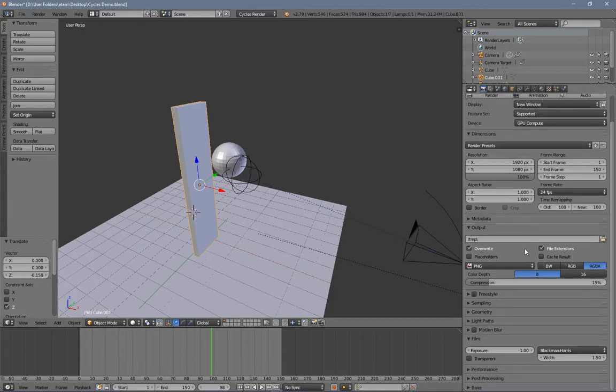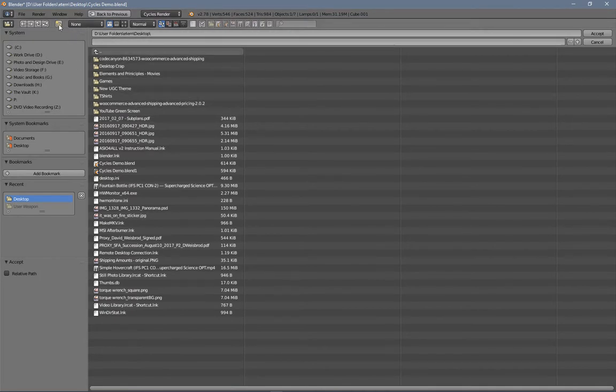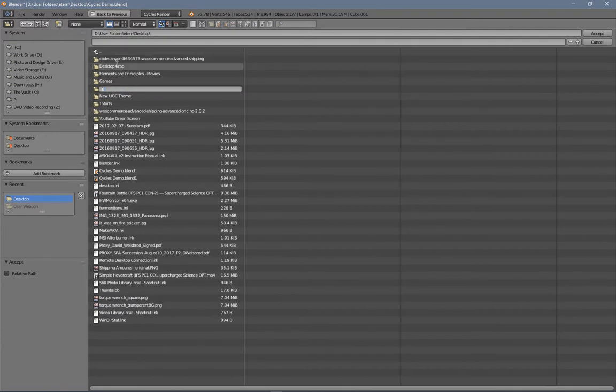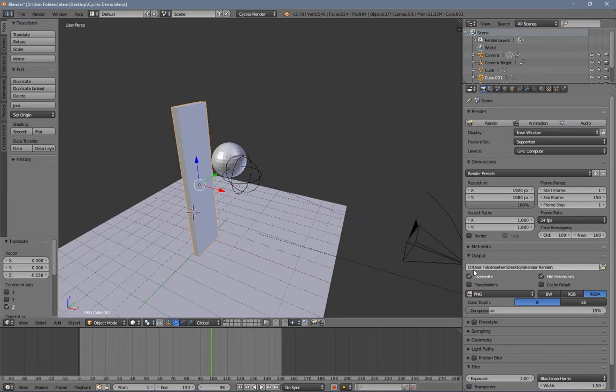Now we come to some really important stuff. Output. The default in Blender is output to a temporary file. This temporary file is set in the same directory as your Blender file, and it can disappear. In fact, it oftentimes does. So one of the things I always do right away is make a new folder for this. I'm right on my desktop, which probably isn't the best thing, but I'll keep it there. I'm going to make a folder called Blender Render, and I'll open that up and accept that folder. Now you can see right here the output is going to the folder.